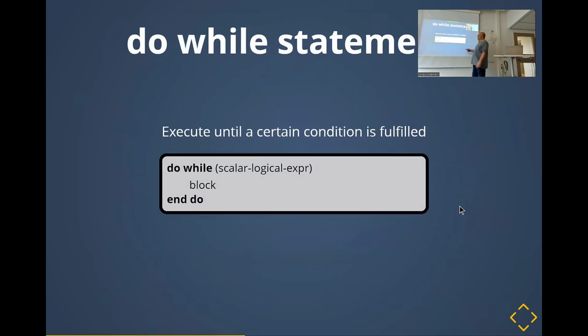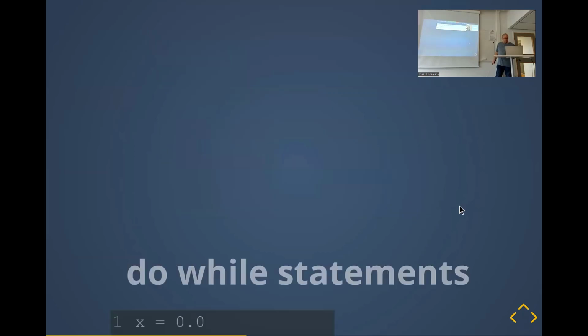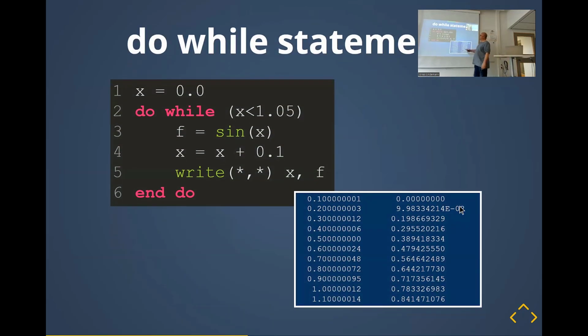Then you also have a second one called do while, where you have an expression, and if that expression is true, the block will reiterate. This one we have to be a bit careful about, because if you don't check this, it can go into an endless loop. So you need to have some kind of reasonable termination expression here. Here is an example: do while x is less than 1.05. Start with a value, and then I continue until x is not this. You can see I update this x all the time. If I don't do this, it will continue forever.